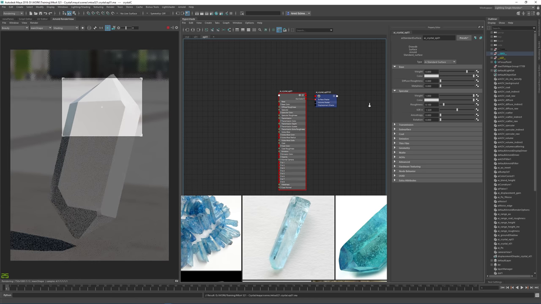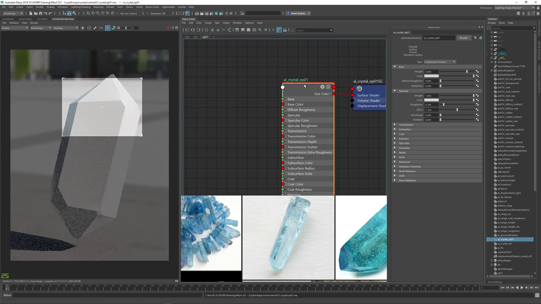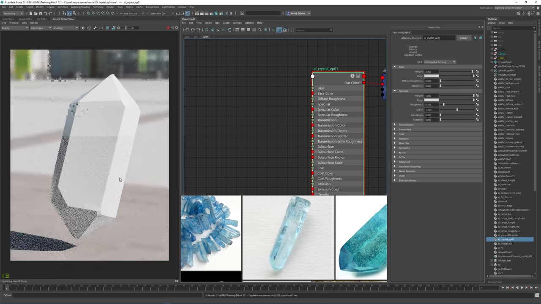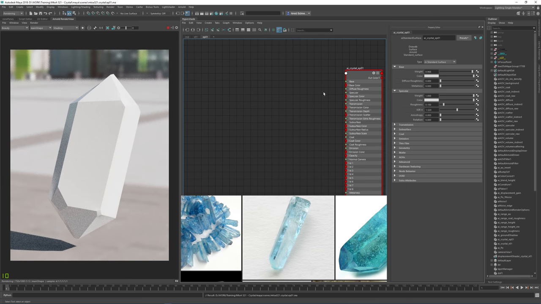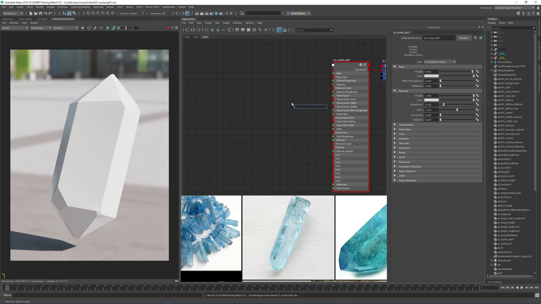Anyways, okay, so I have the crystal shader assigned. You can see if I change this, it adjusts. And the first thing which I want to do is work with the edges, right? So to get that going, I will be using a curvature occlusion shader.